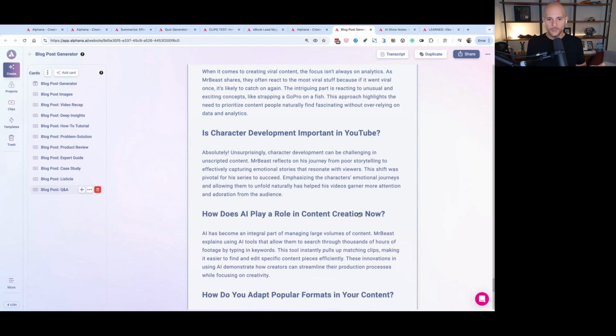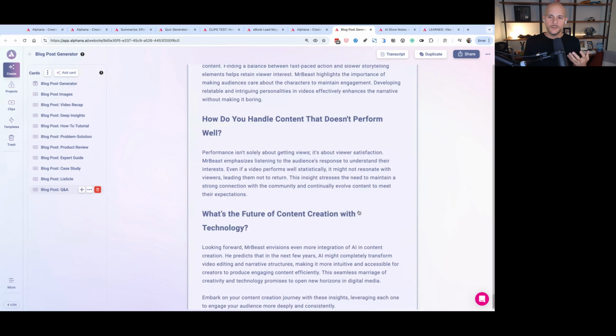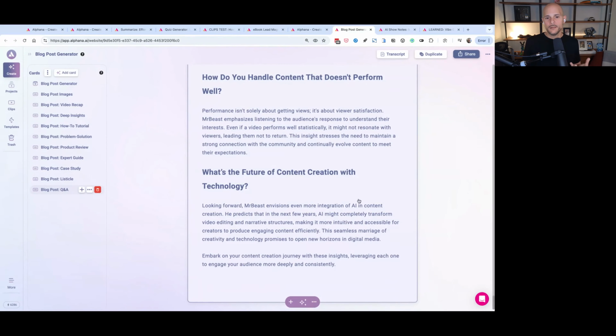How does AI play a role in content creation? So it just gives you a nice set of different formats of blog posts that you could leverage for your content. All right, let's take a couple more questions.